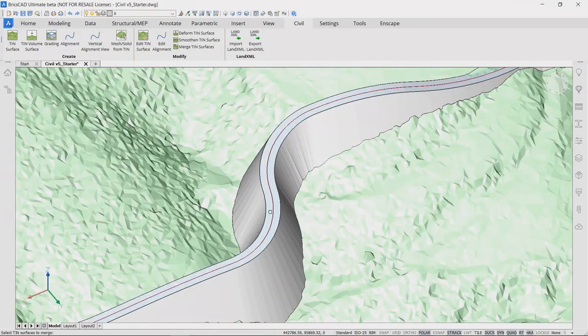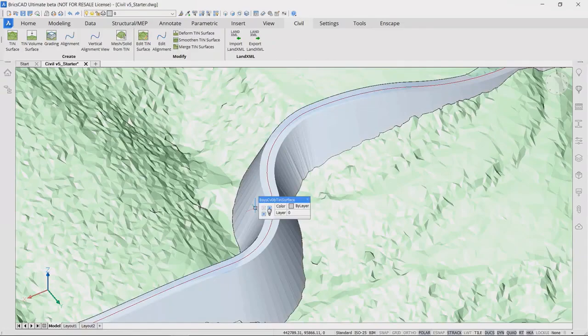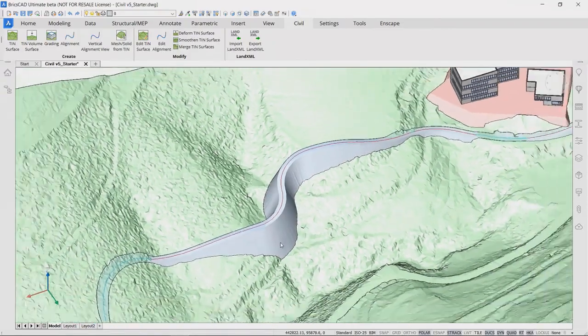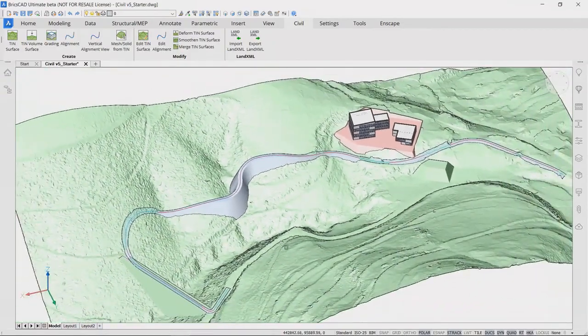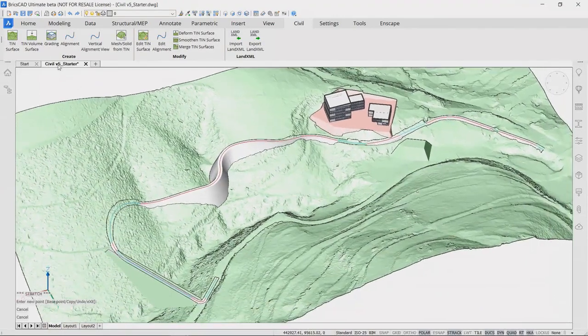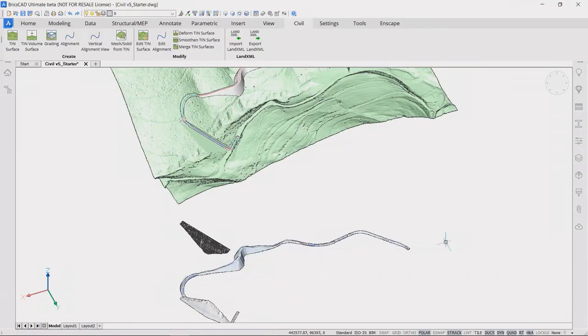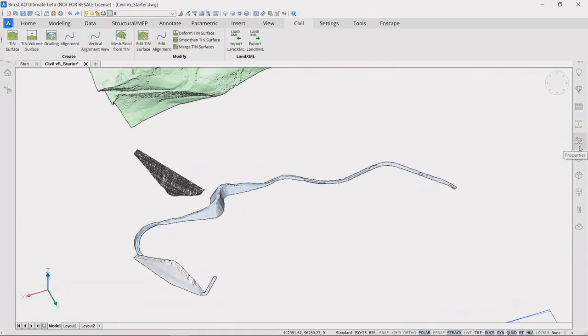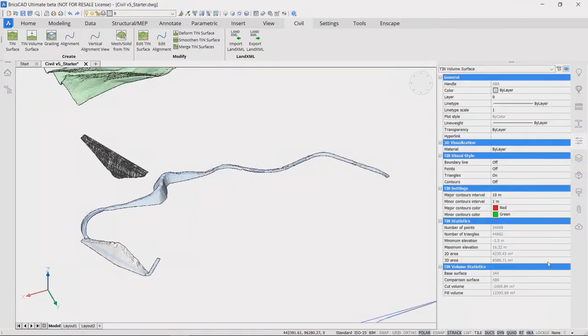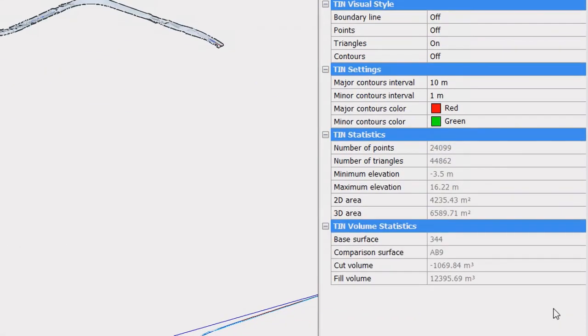Once this road corridor is created, then we can join them to make a single surface. And when we have two surfaces, again, we can calculate the volumes. We can calculate the volume between existing ground and the road surface, and you can see we get again the thin volume surface with the exact cut and fill volumes.